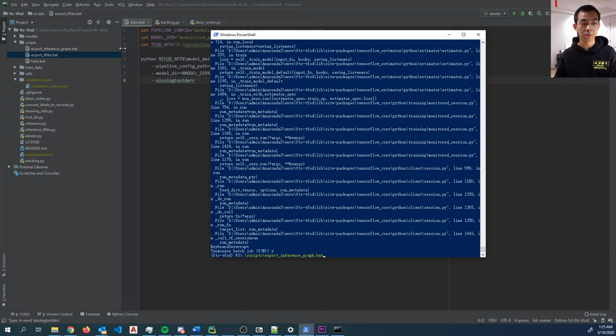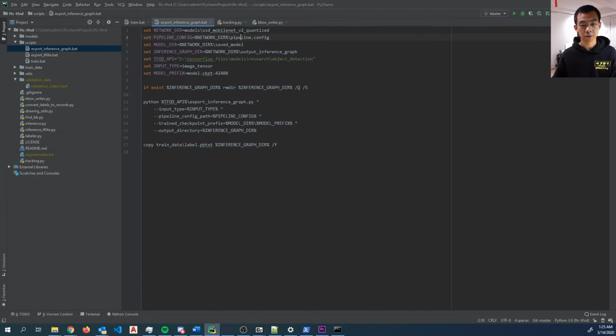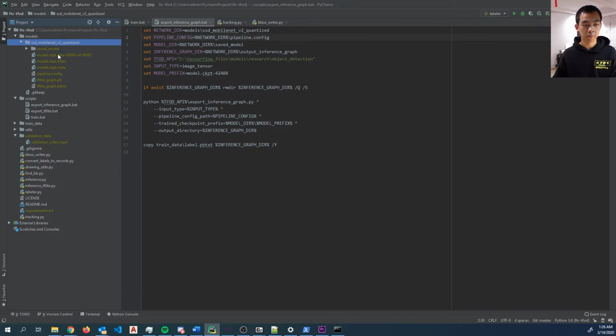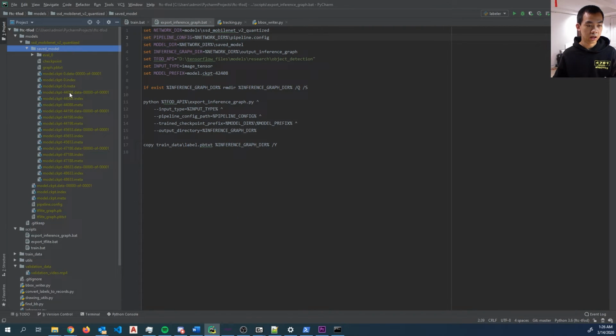But before we do that, let's configure some parameters to fit our needs. First is your network directory, where your base model or network is sitting. The pipeline config is where your pipeline.config file lives. The model directory is where your model checkpoints with all these files are located. And the inference directory is where it's being exported. You don't have to create this folder, it is created automatically. In fact, the folder needs to be empty before it's exported. Same as before, the TFRecord API, and the input type is image tensor because we are working with images.